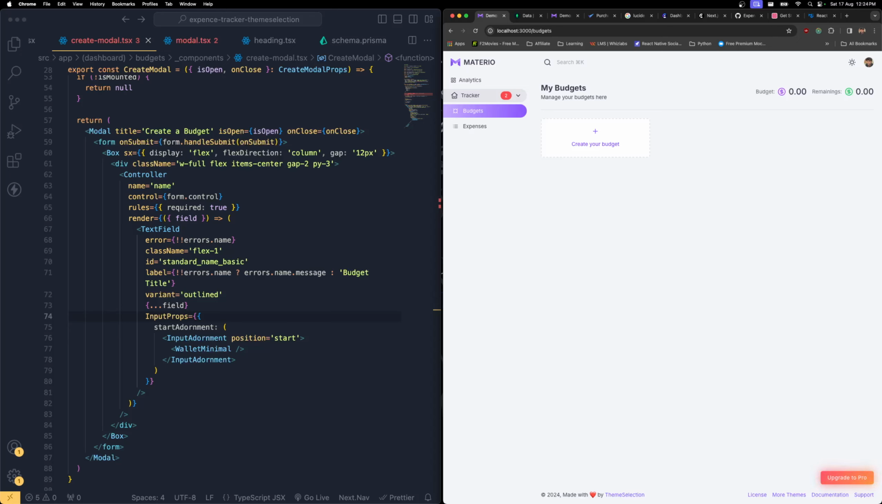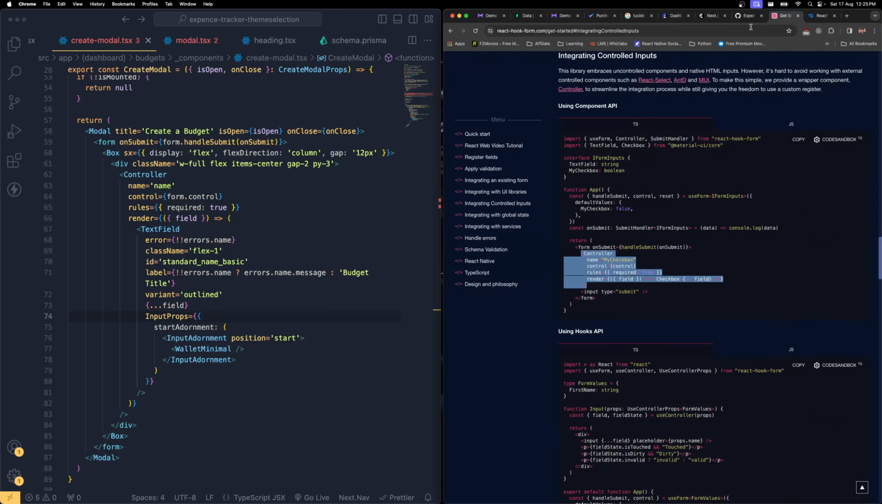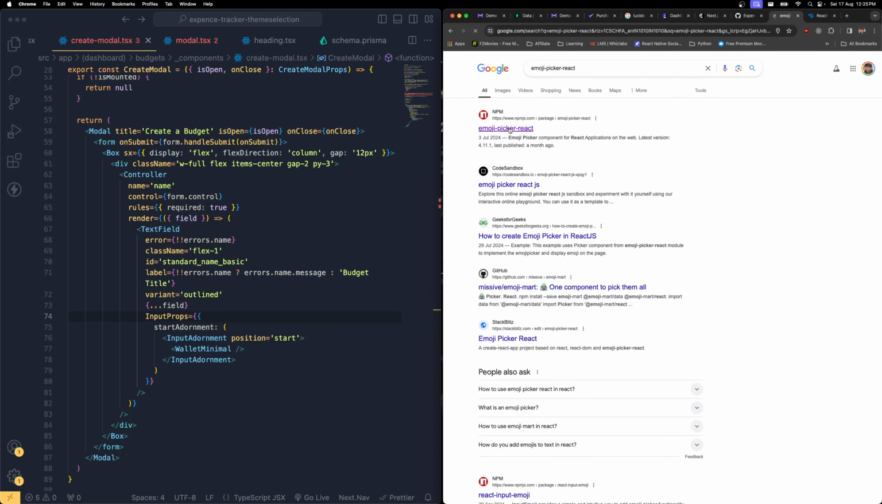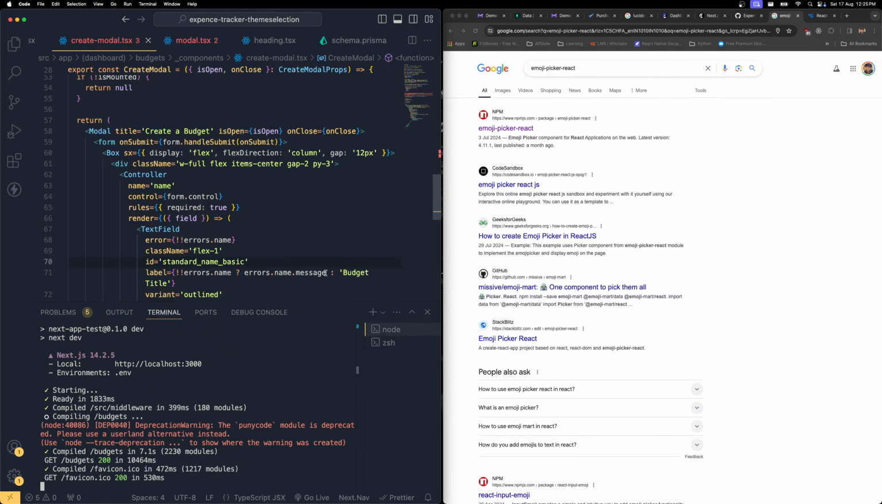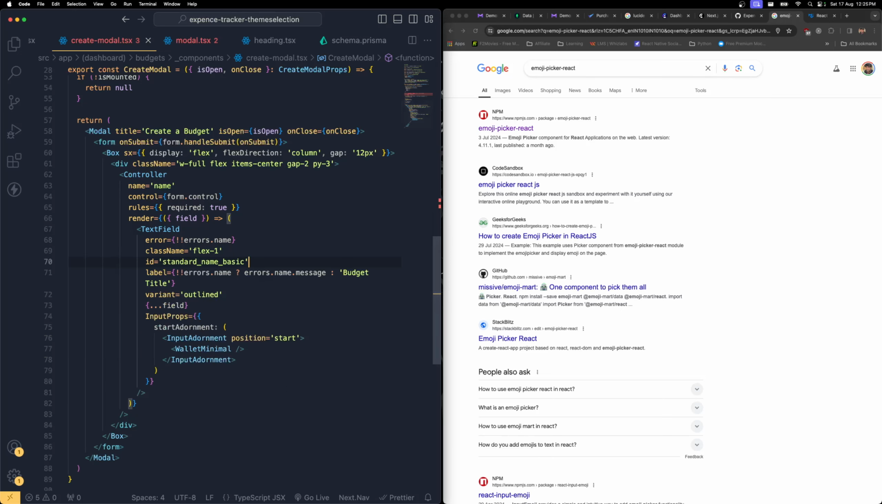Next, I need to bring the icon. See, this is the icon we need to bring over here. For that, we need to bring the emoji picker. I'm going to use this emoji picker React option. This is the one, so let me install it. npm install emoji picker React. Install it. All right, so let's import that emoji picker.